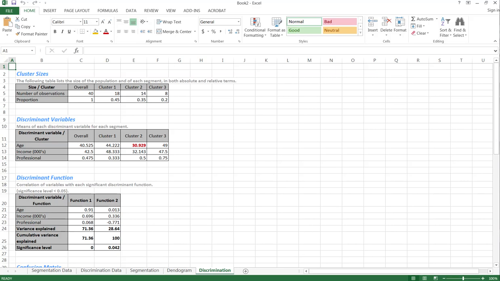The discrimination variables here give the average of each of the descriptor variables overall in the whole data and within each cluster. Here we see, for example, that the average age of cluster 2 is around 31 years of age compared to the overall of 40.5, which is statistically lower.